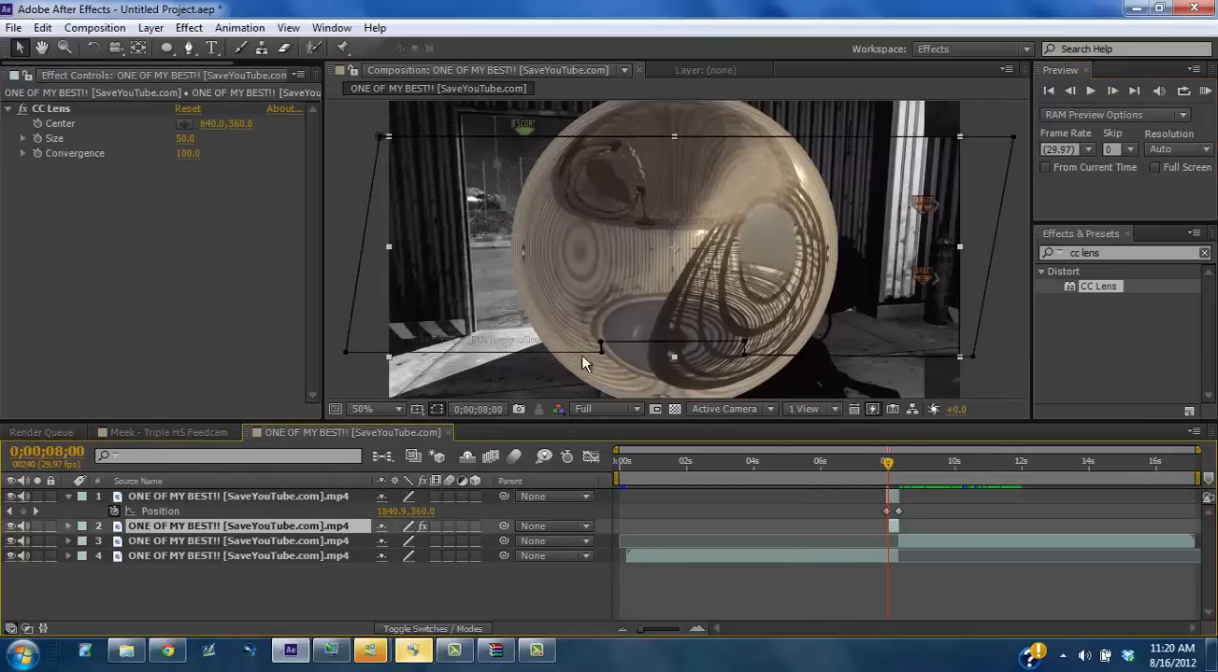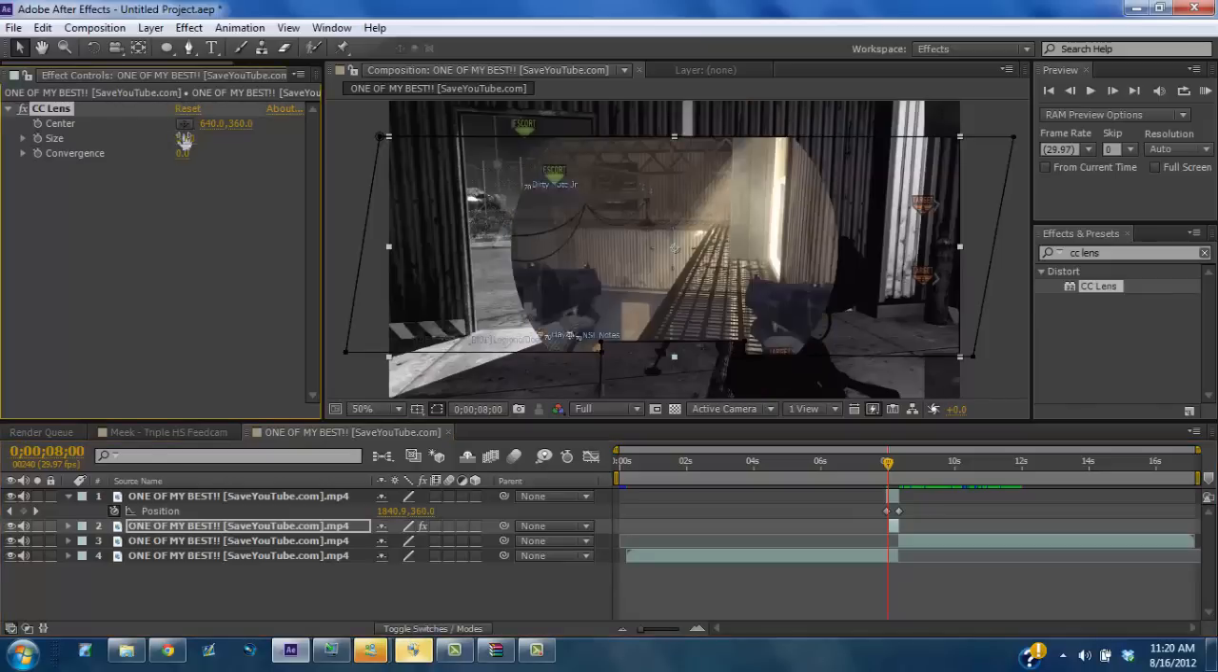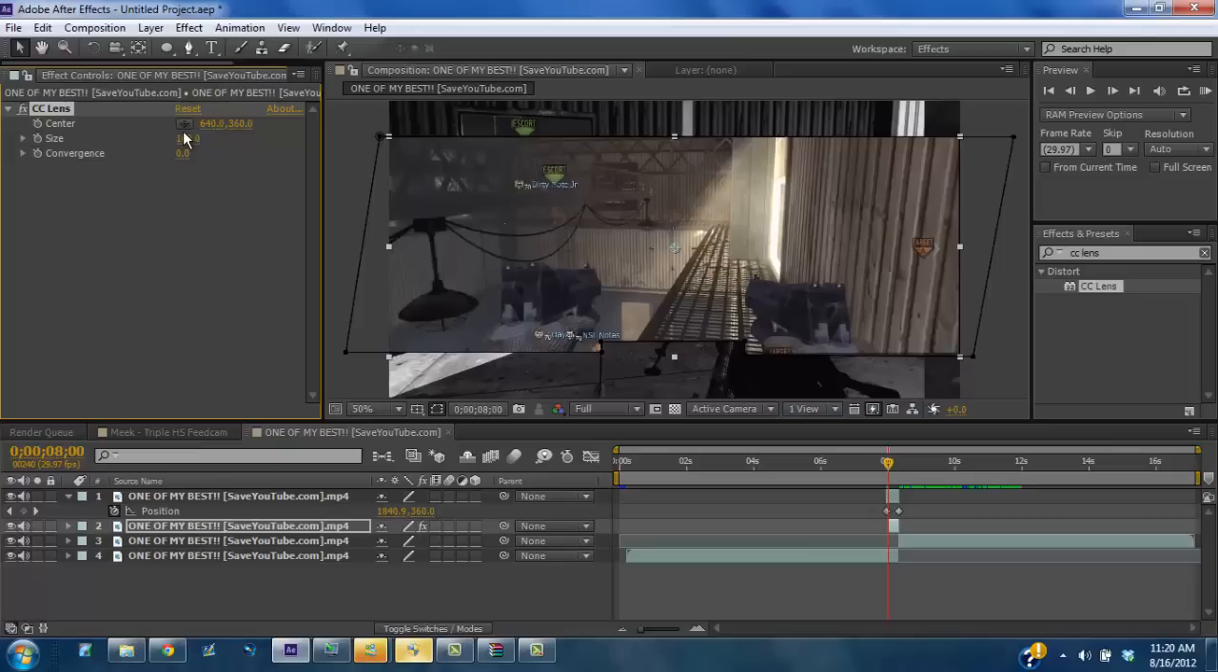So I'm going to click on the clip that has the effect CC Lens on it. You're going to want to bring the convergence to 0, and bring the size to 100. Then that'll make it fit the whole screen. Well, not the whole screen, only the part where it's masked off. Then you want to keyframe both of those. Oh wait, crap. I was doing it in the wrong spot.